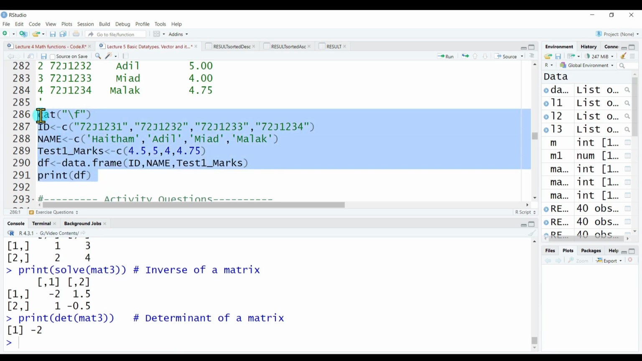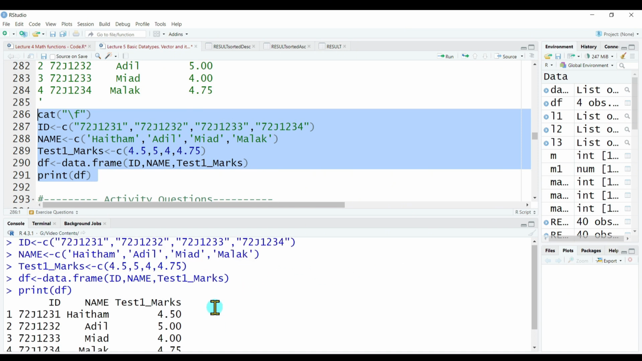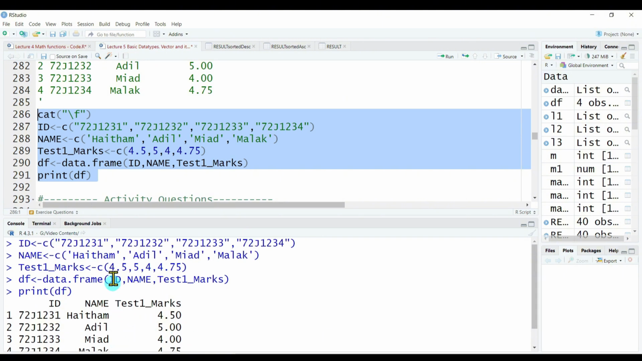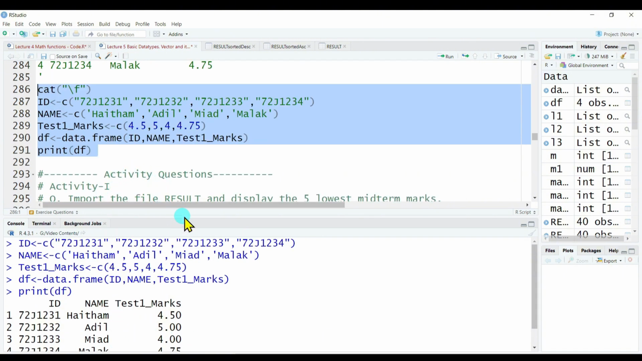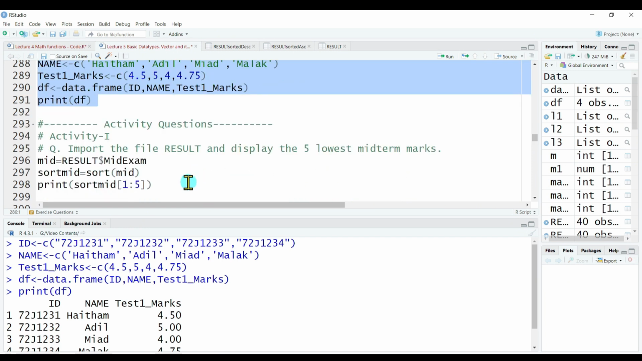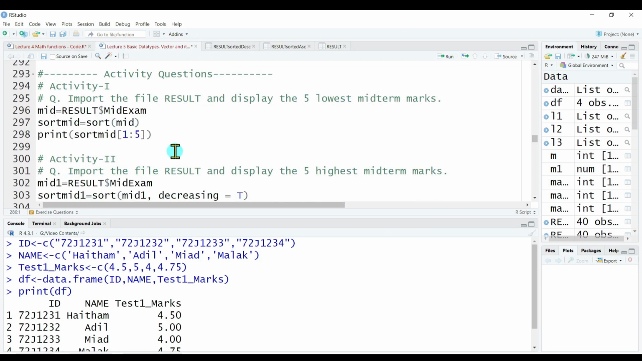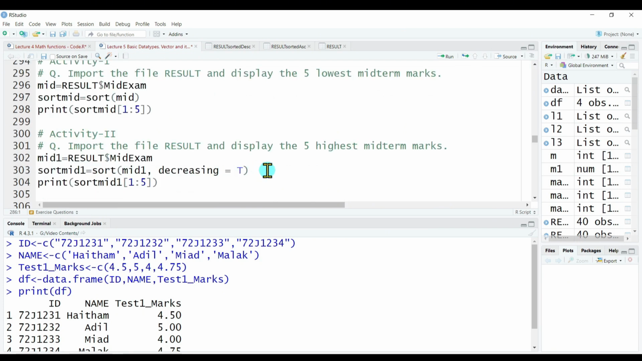Let's see how it works. We can see here exactly as we are expecting, the same way it stored the data. So this is one of the activity questions which is solved here. So you just go through and try by yourself also, and try to create similar types of questions and try to answer.